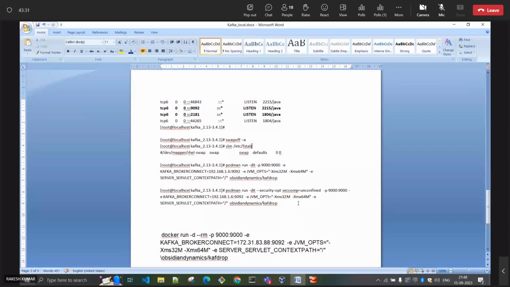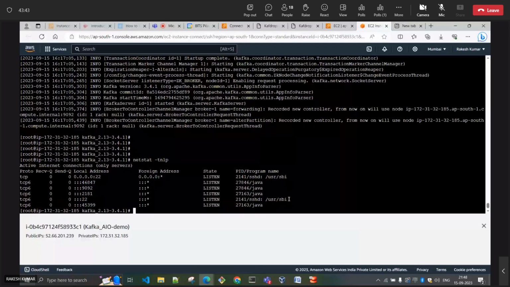One more query. Yesterday we were speaking about the Oracle VM box, right? Any reason why we shifted from VM box to EC2? Sorry, yesterday we were referring to the Oracle VM box setup, right?